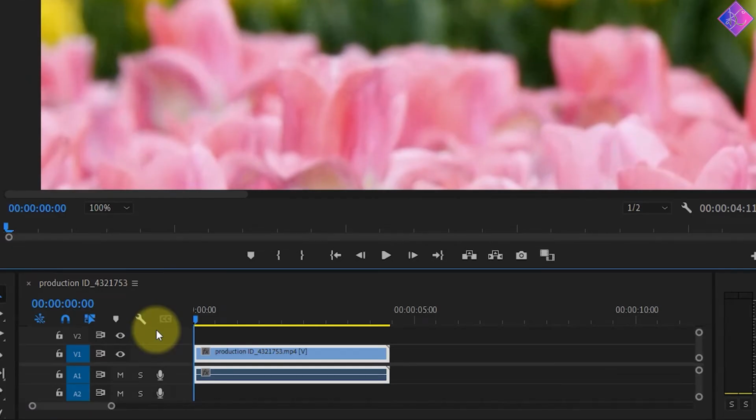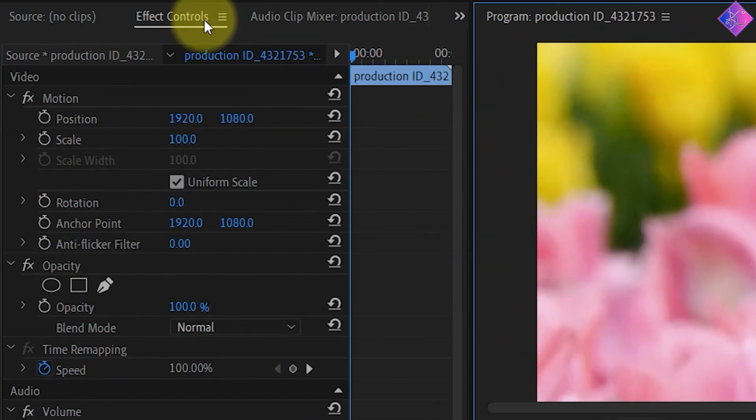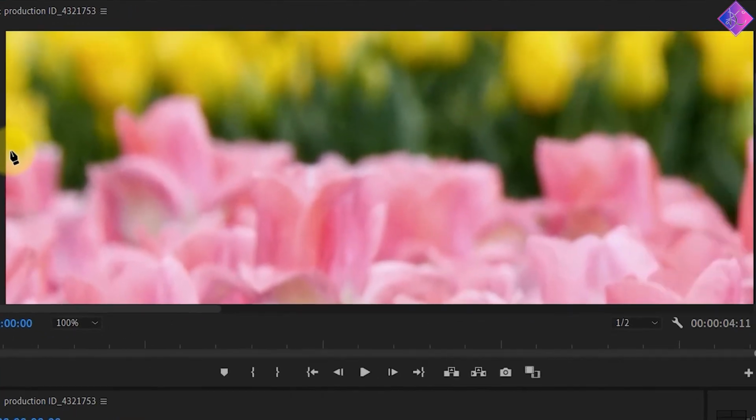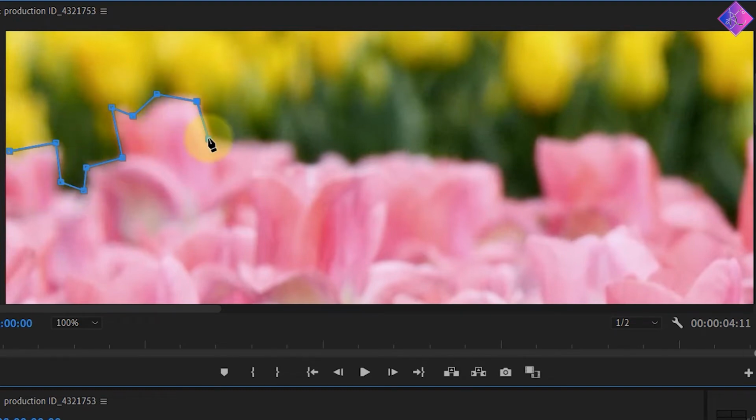After making sure that the video has been selected on the timeline, I'll be going to the Effect Controls panel and then click on the pen icon in the opacity section, which is called the Free Draw Bezier. I'll click here for the starting point of the mask and then keep leaving points on the line that separates the pink flowers from the background.